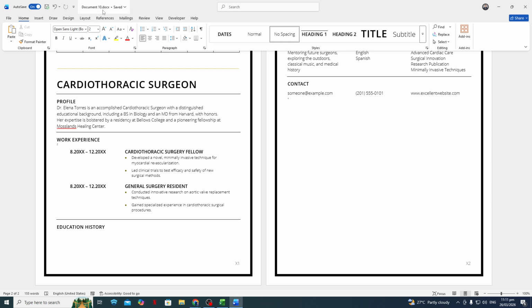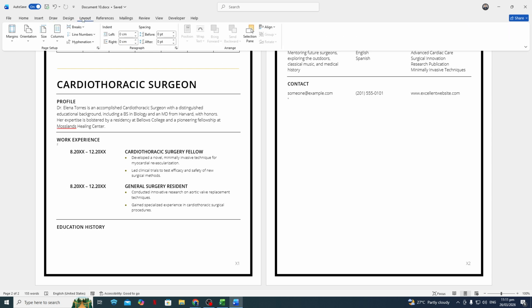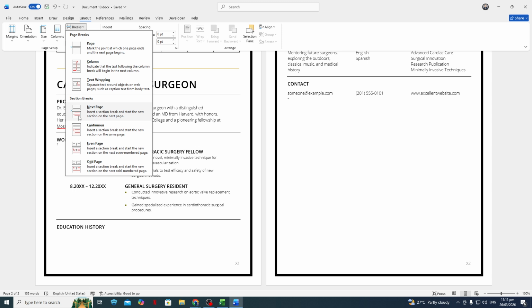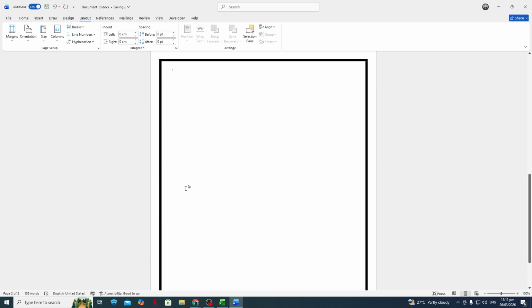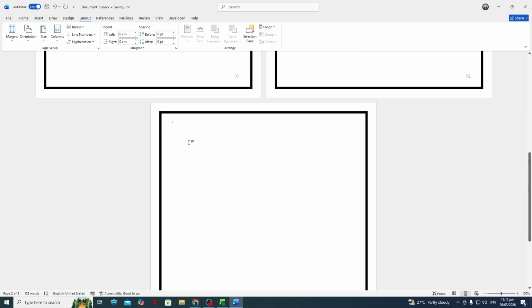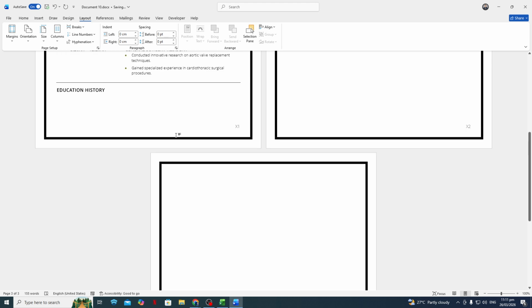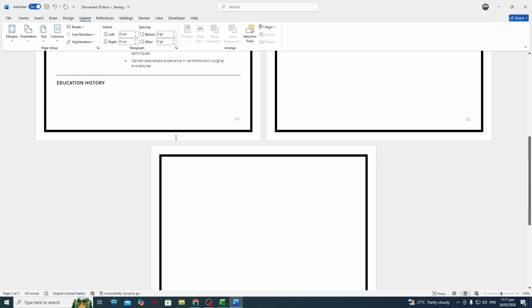Next, go to the Layout tab at the top of the screen. In some versions of Word, this might be called Page Layout, but it's usually between Design and References. Once you're there, look for the Breaks option. Click on Breaks, and under Section Breaks, choose Next Page. What this does is create a new section starting from the page where your cursor is. Sections are what allow different parts of your document to have different layouts.